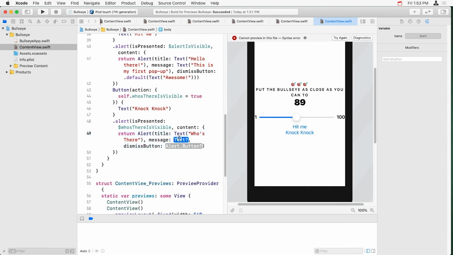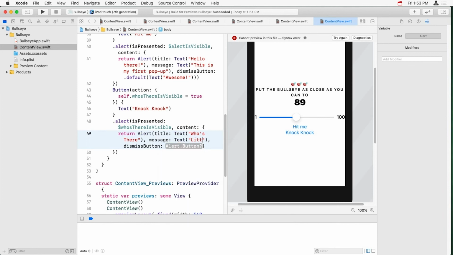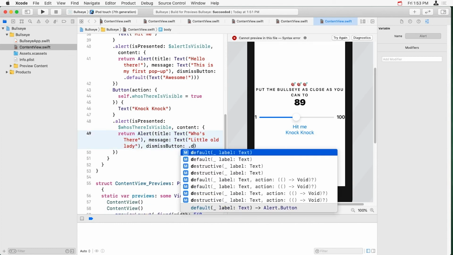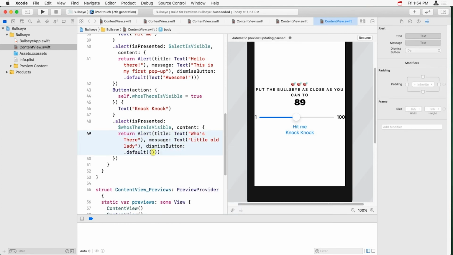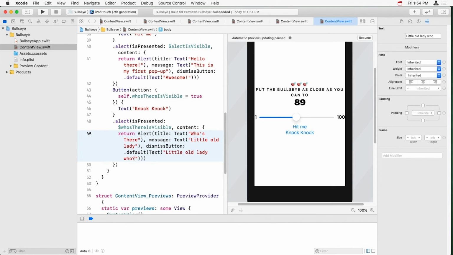And the message will be whatever knock knock joke you came up with. In my case, I'm going to say little old lady, which is one of my favorite knock knock jokes. And for dismiss button, I'm going to put .default again and text. And inside we'll say little old lady who.